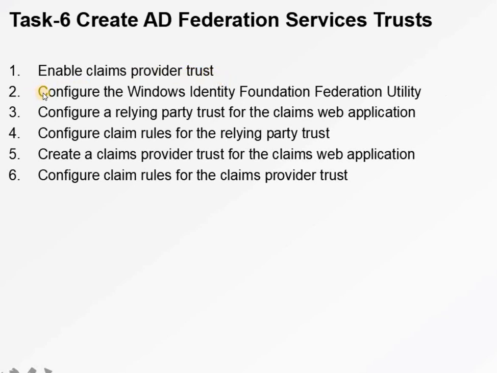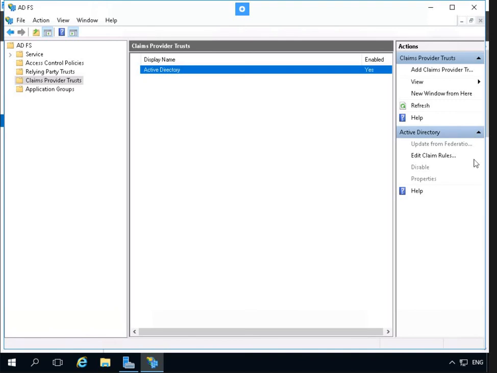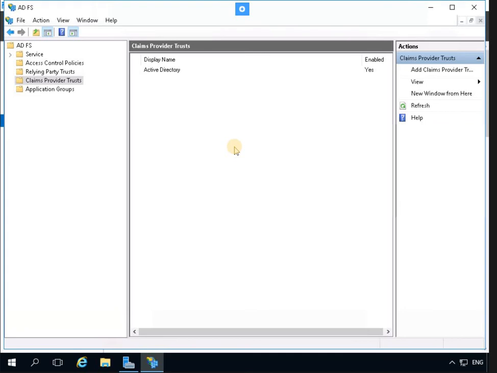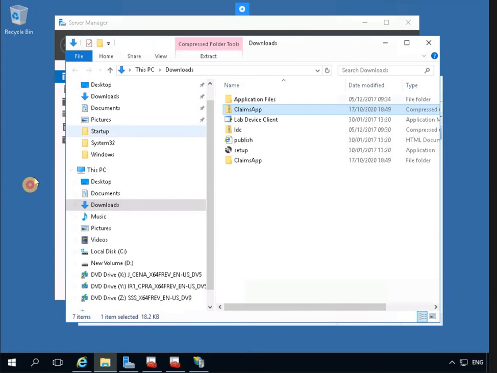The second task we are going to perform is how to configure the Windows Identity Foundation Federation utility. The Windows Identity Federation utility is a program for configuring an application to use with the ADFS. To use WIF to set up an application, we need to connect a domain member server, in the standalone, okay, domain member server. So we have now connected the domain member server.